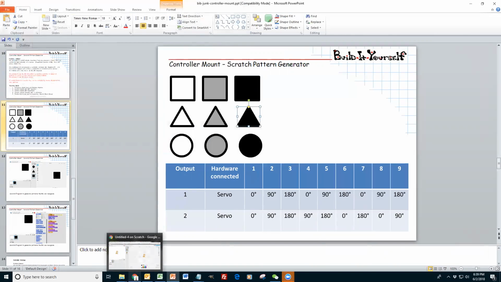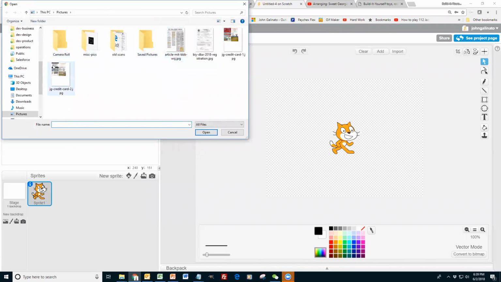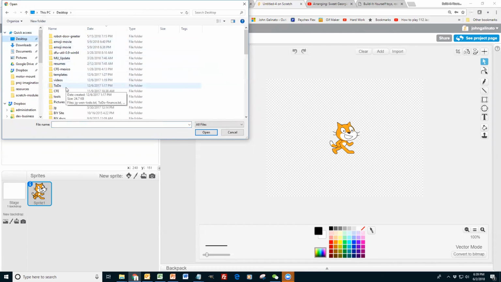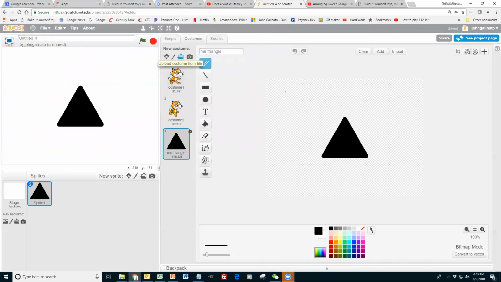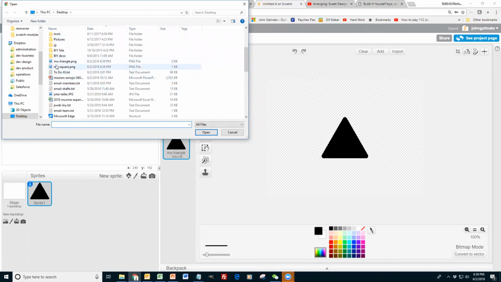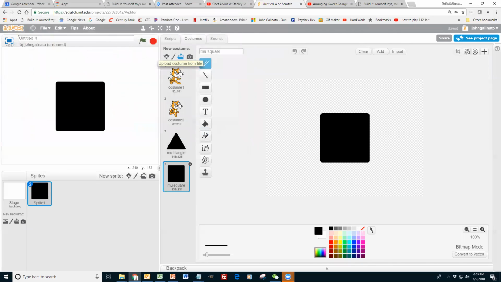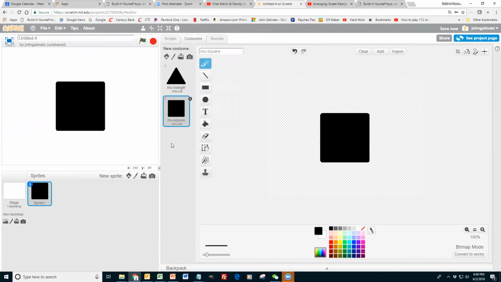We can go back to our Scratch project and we can click on the folder. We'll go to the desktop and we'll click on the Mu files that we just created. There's Mu triangle, open. We got the first triangle, and then we'll click on Mu square, and we'll open that. Okay, now we can delete our cats. We don't need those. So we have the two patterns that we're going to be using to control our Mu.